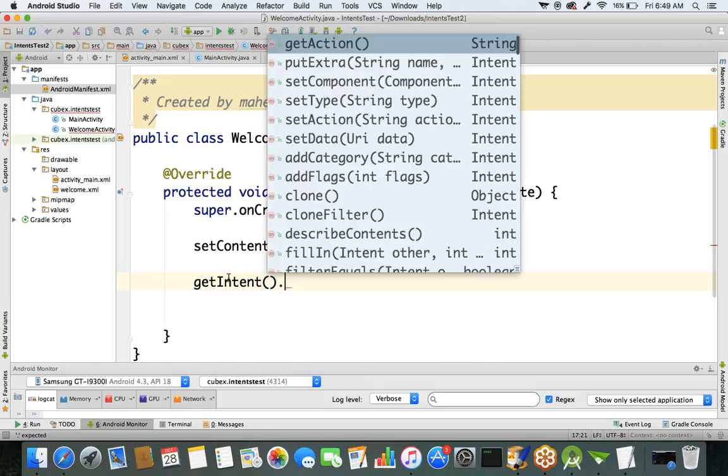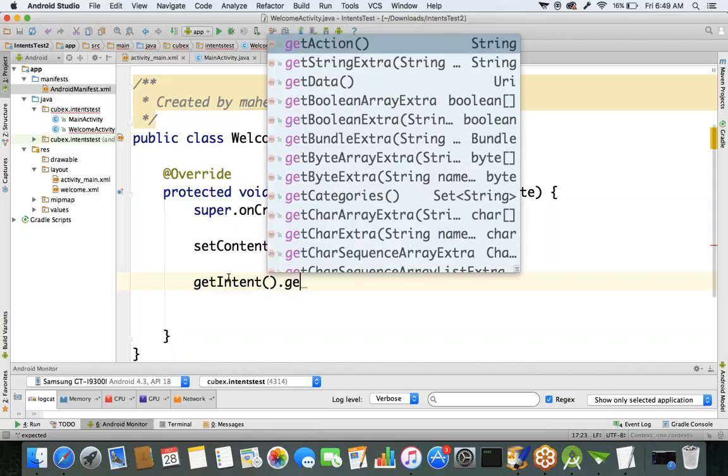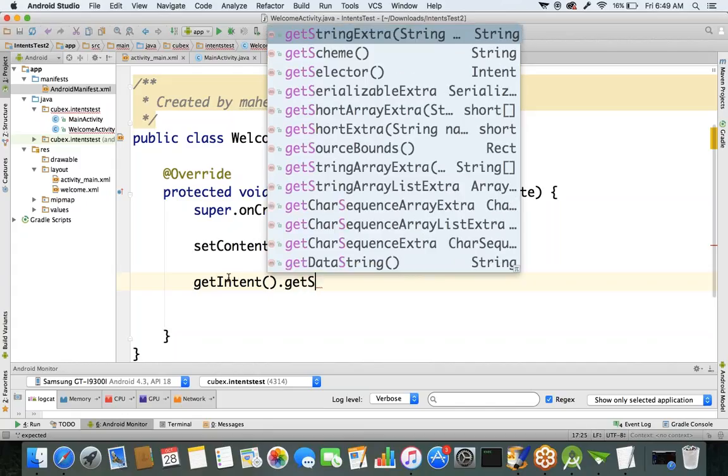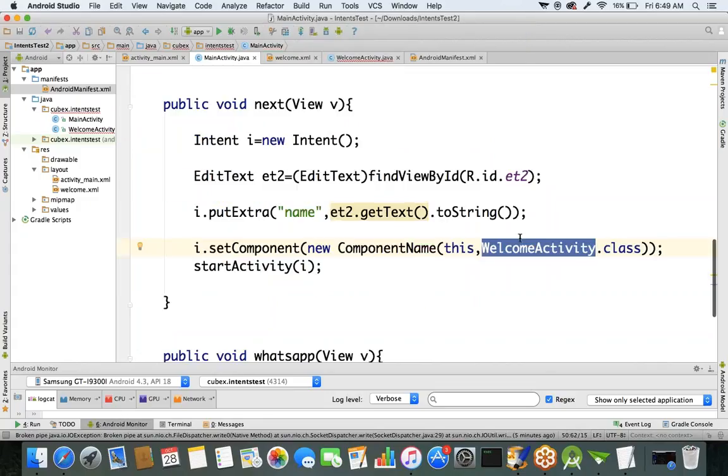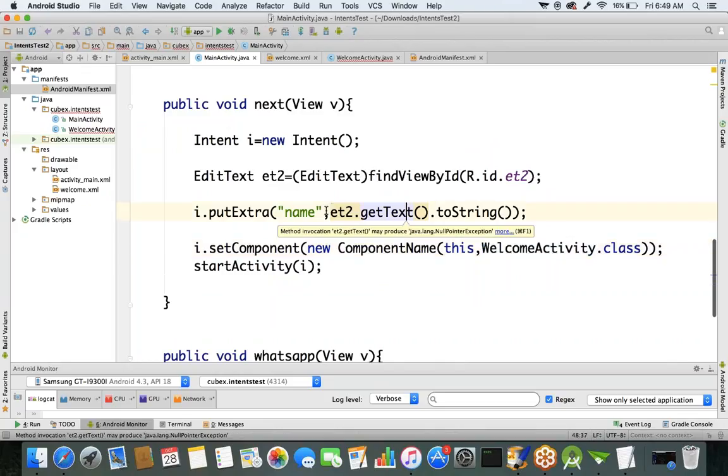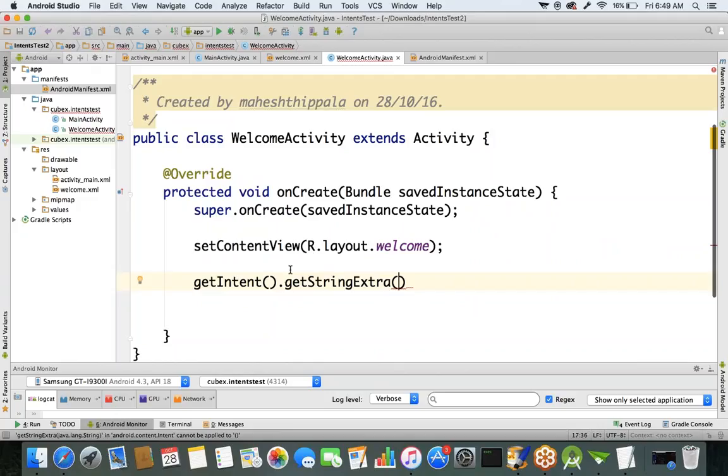So write getIntent dot getStringExtra, which is an overloaded method. What type of data are you sending here? Whether you are sending string type, boolean type, or double type data, based on this type you have to specify it here: getStringExtra or getIntExtra.